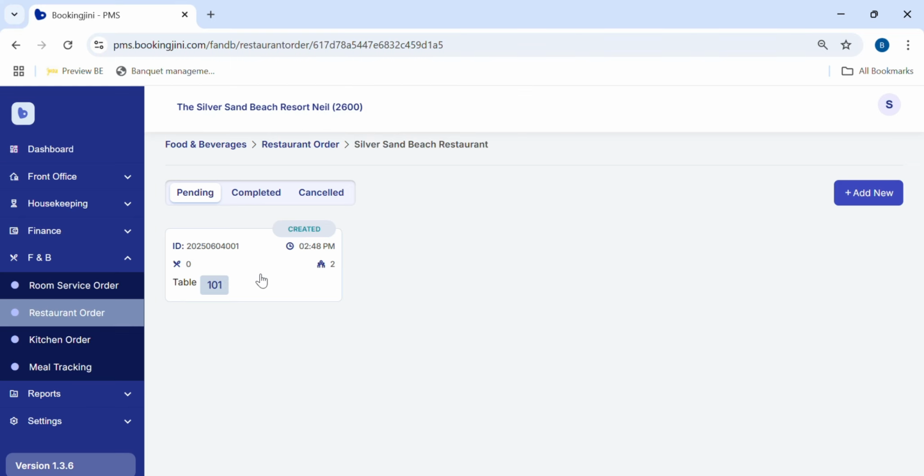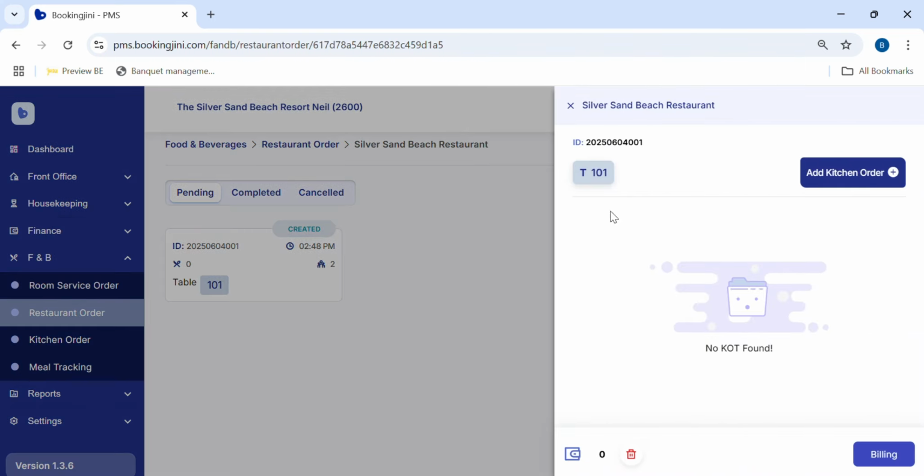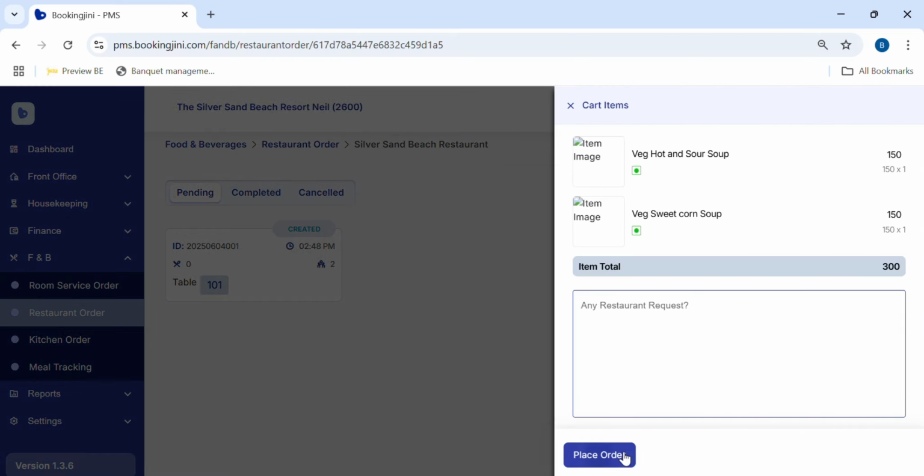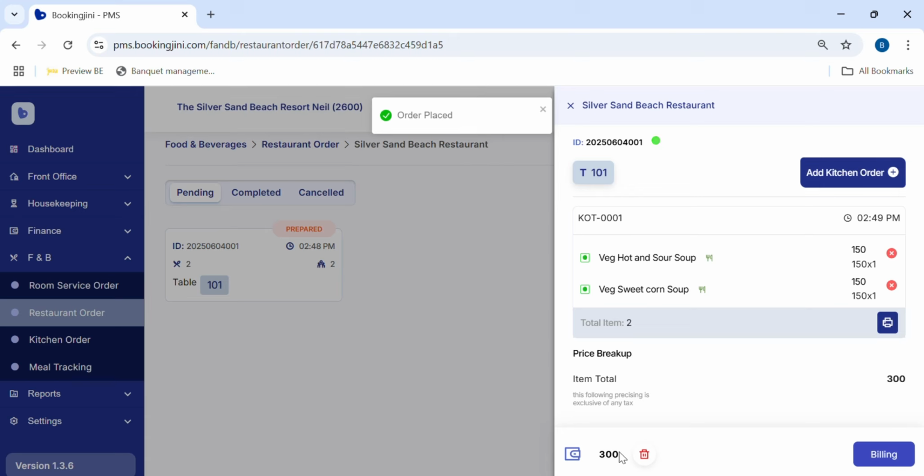Now it's time to add items to the order. Click on the order you just created. In the pop-up, select the items from the menu. Then view the order and click Place Order. Perfect, your order has been placed successfully.